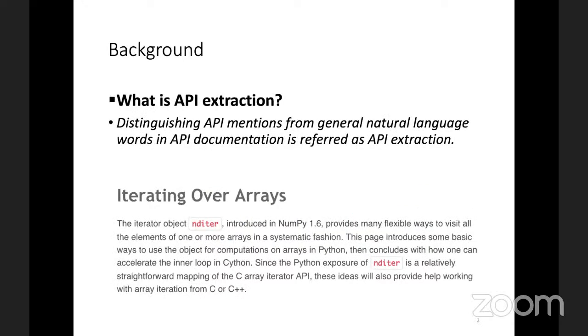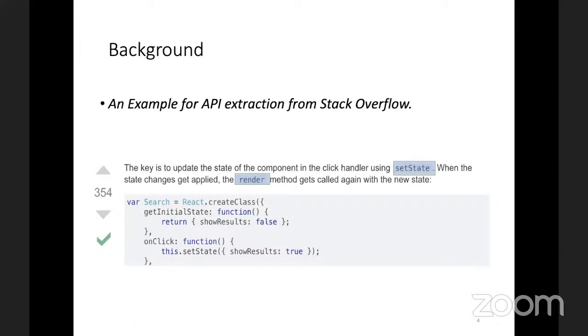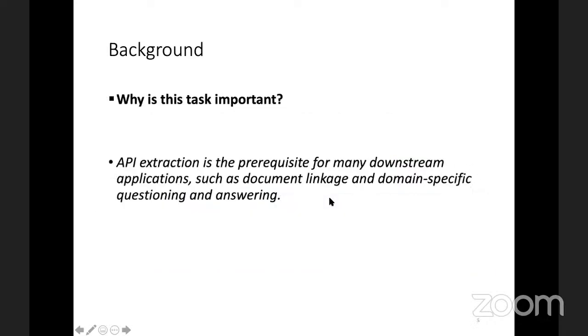So what is API extraction? Distinguishing API mentions from general natural language words in API documentation is referred to as API extraction. In the following example, in this paragraph, we can see the iter is annotated because it is an API mention. And there is another example for API extraction from Stack Overflow. In this answer, we can see setState and render are annotated because they are API mentions.